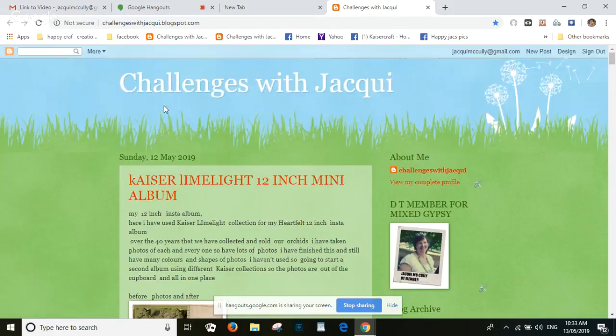I wanted to change this to something that I used to have, but I've lost it, and this came up, so I'm still playing with that. I want something crafty in my background.